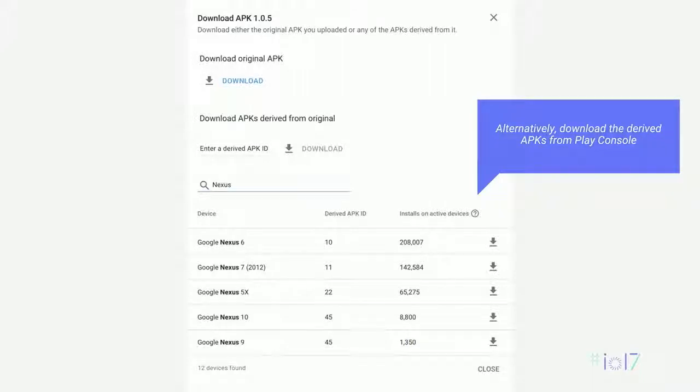If you want to download and inspect an APK that is signed by Play, you can do this at any time once they're generated, before or after they're released. After you upload an APK to the Play console, it generally takes less than 5 minutes to generate all of the derived APKs, and then you can go into the new artifact library in the Play console.